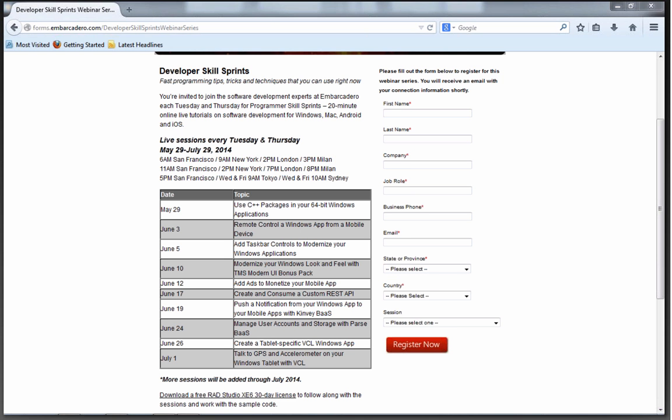In the case of packages right now for C++, it's what? 32-bit Windows, 64-bit Windows? And 32-bit Mac. We do not support packages on mobile, and there's good reasons for this.